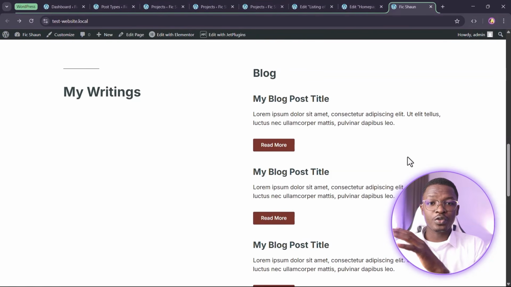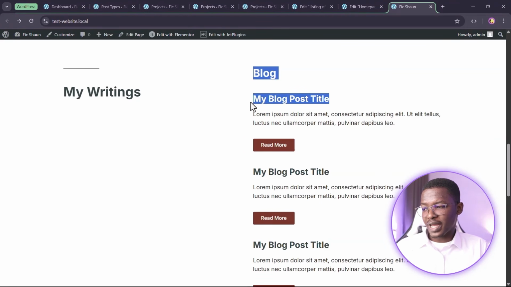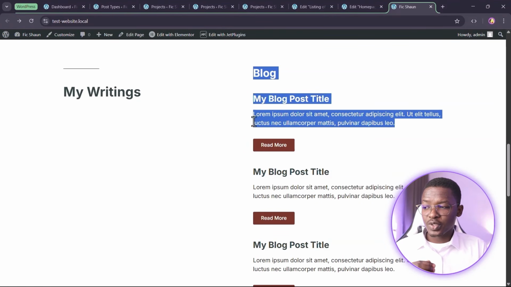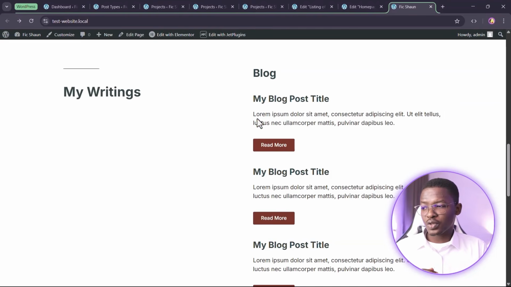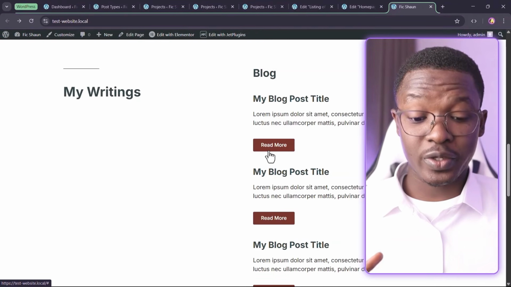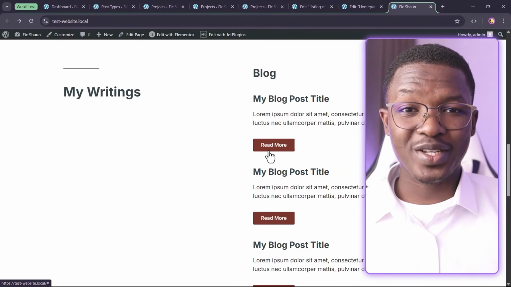We want to be able to create a listing for our blog post, and that will simply be a listing where we're going to add the post title right here. We're also going to add here an excerpt, which is just a simple short description about that blog post, and a button which is going to link us to that particular blog post. You know how to do this, right? Let me know if you know how to do this so far. You can leave that in the comment section below.